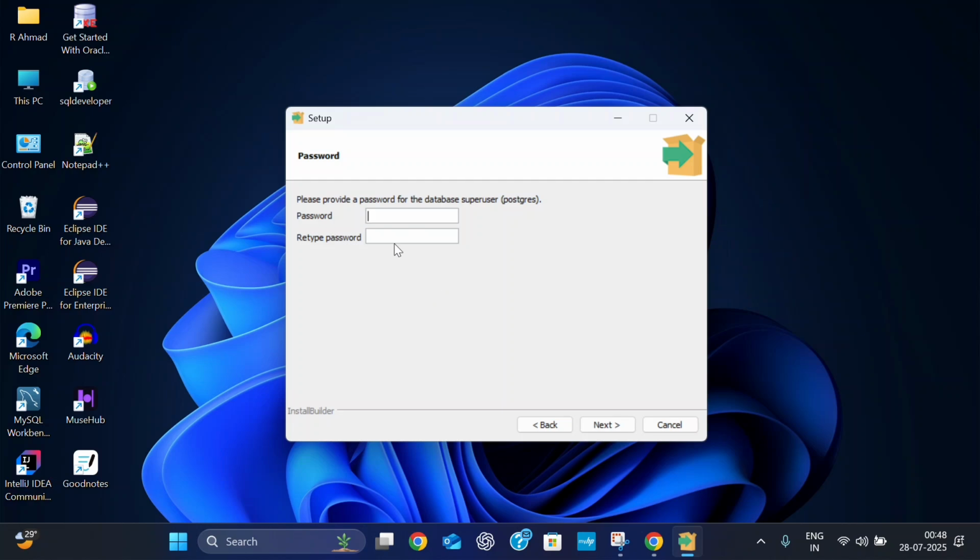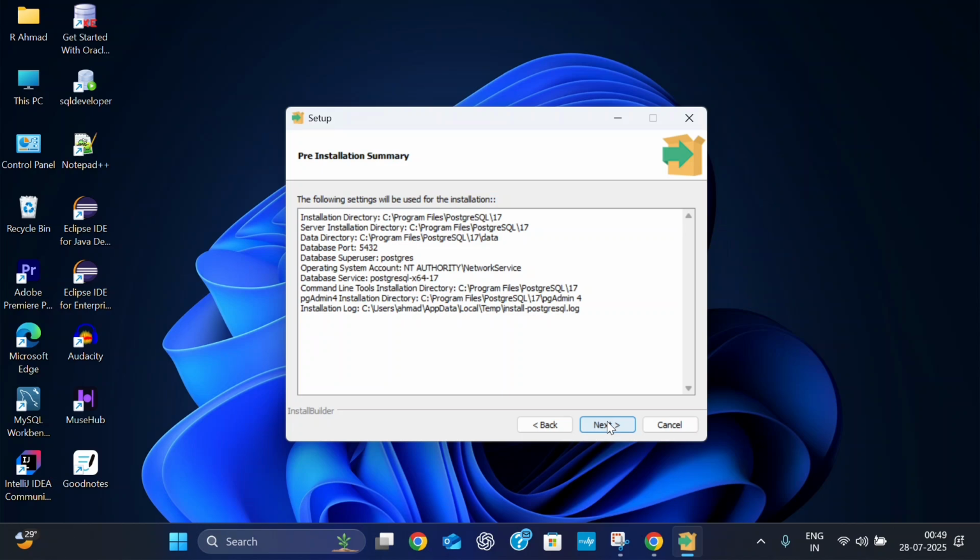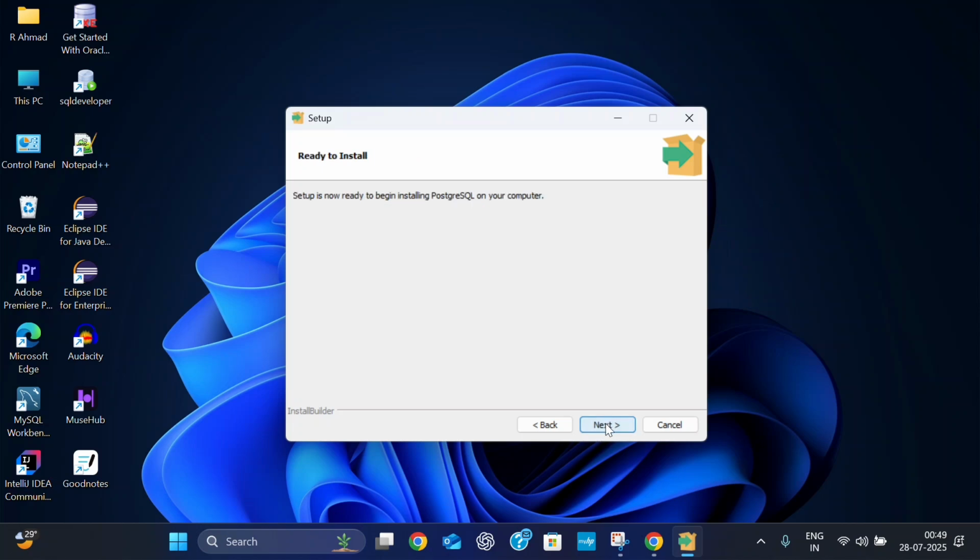Here enter your password. I'm using my password, and please remember this, and click on next. Here you can see the port number is 5432. Leave it default and click on next. Click on next. Click on next. Click on next. And now installing has started.